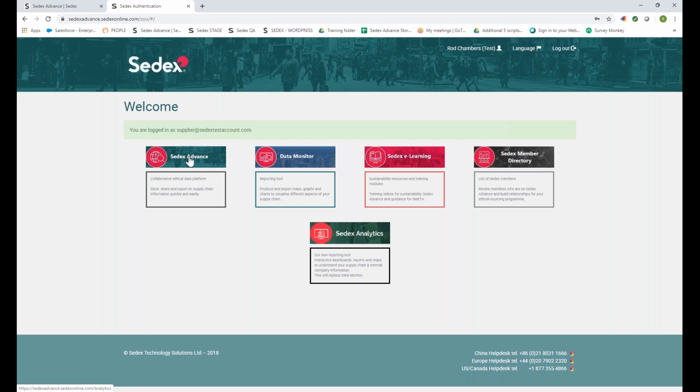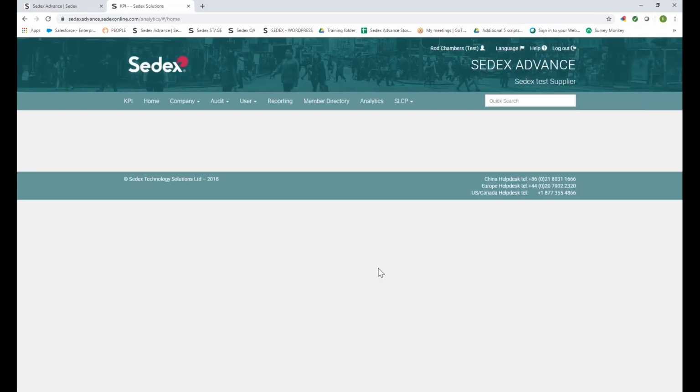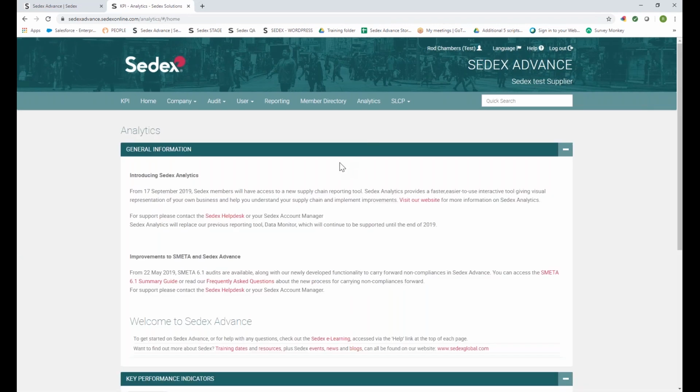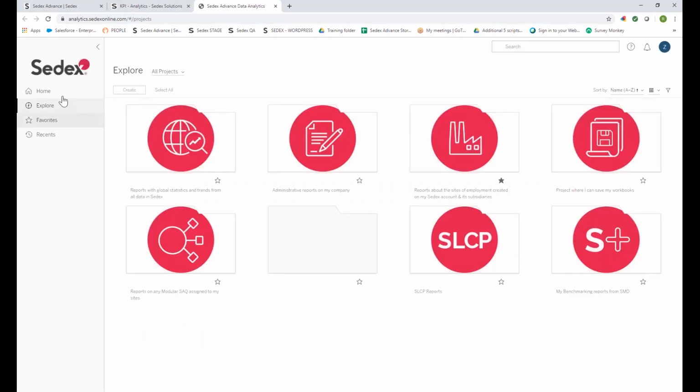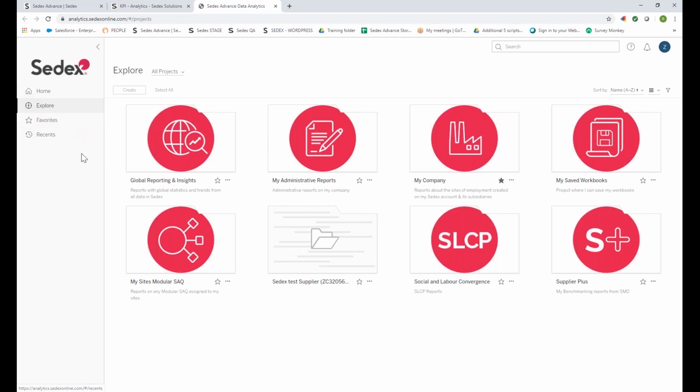You can also access the reporting tool from Sedex Advanced. So let's say you were viewing Sedex Advanced and now you want to run a report. Instead of having to go back to the welcome page or logging in again and accessing the welcome page, the tab is there. So you've got Analytics as well. They both take you to the same place. And when it does load, you will have these 4 tabs, as I mentioned, on the left.